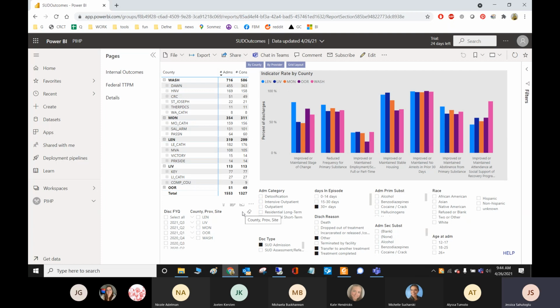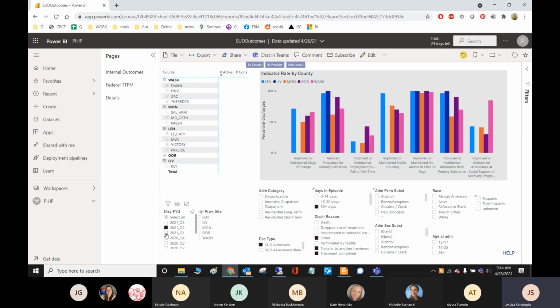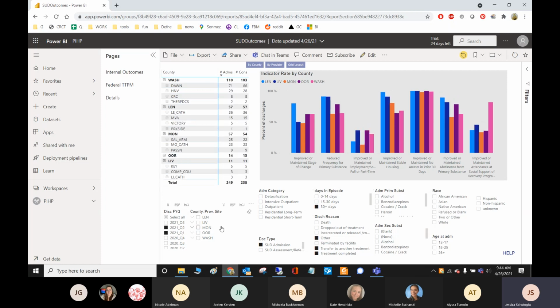For example, suppose you just want to look at quarter 2 and quarter 1 of fiscal year 21. Whenever you want to select multiple, you hold the control key down and you click. So I'm going to just click 21 quarter 2, 21 quarter 1. So now I see I'm talking about 249 admissions, 235 people, and you can see how the graphs change. So you could use that if you wanted to say, always show the current quarter and have an analysis ready to show quarterly. You would just pick the one you want.